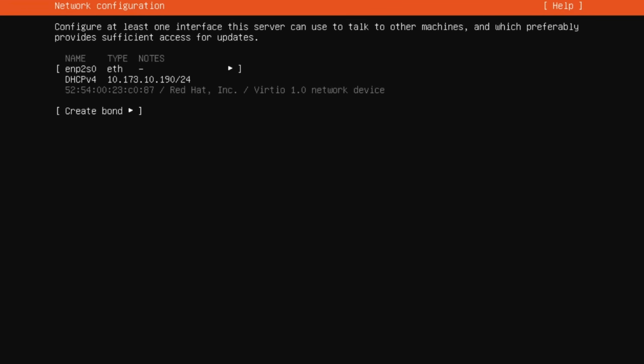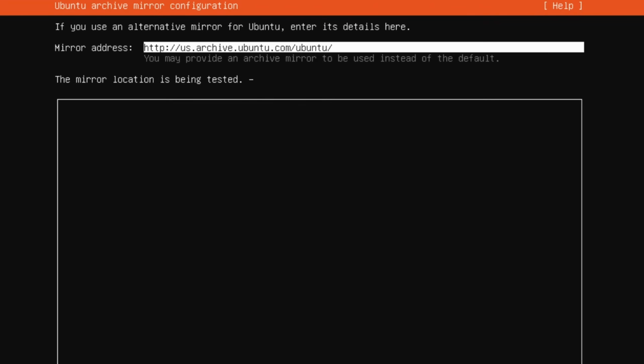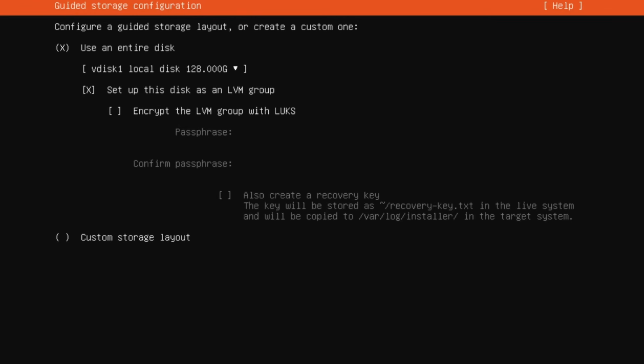But we have our default networking there. I'm going to leave that as is because I'll actually change that on my modem. I like to manage all that through there. So DHCP is going to be fine. We're going to skip proxy address for now, and we're going to let it update these mirrors. Once we have the done option, we could proceed.